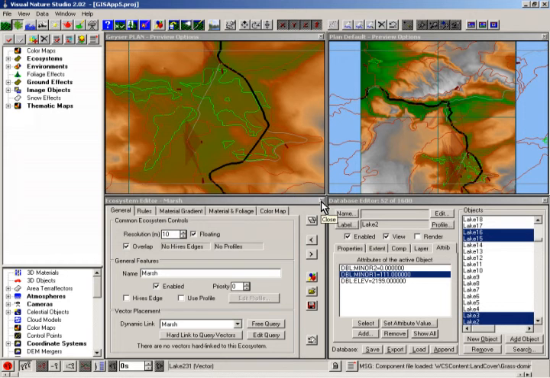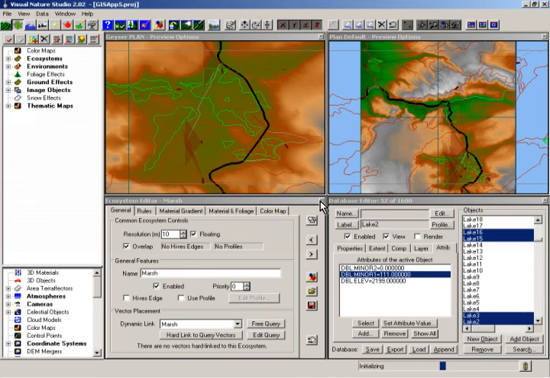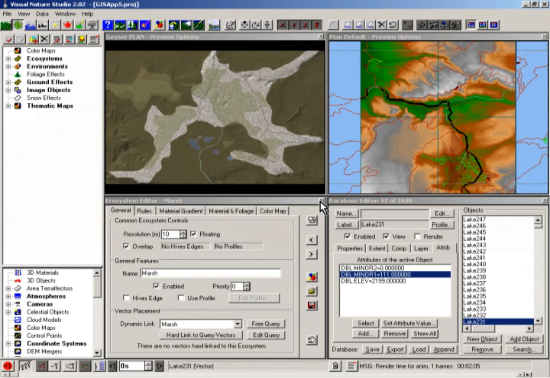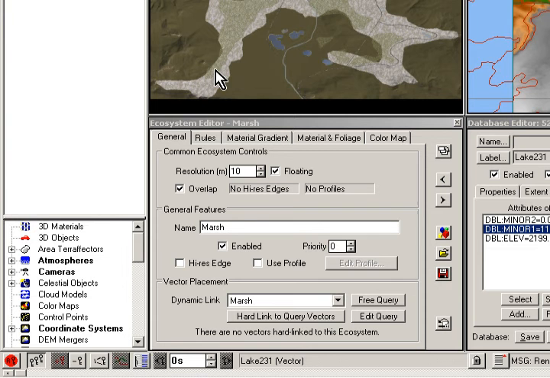Save the project and render a geyser plan preview. The marsh ecosystem rendered, but not entirely. It mixed with the ecosystems it overlapped. By default, ecosystems are set to overlap and all given the same priority. That means VNS will mix them evenly in the overlap area.